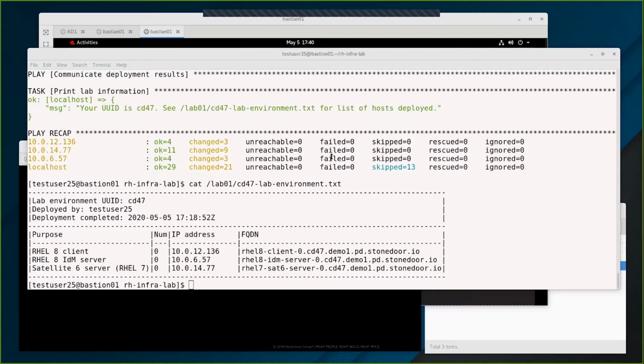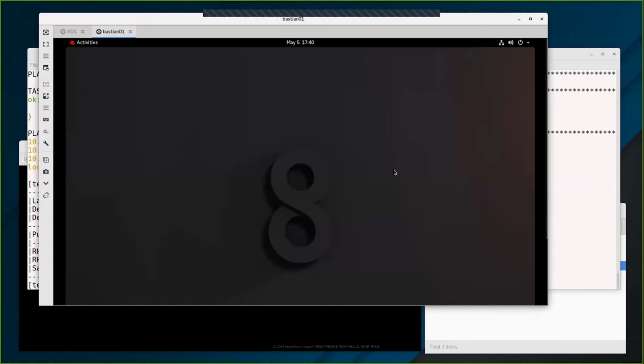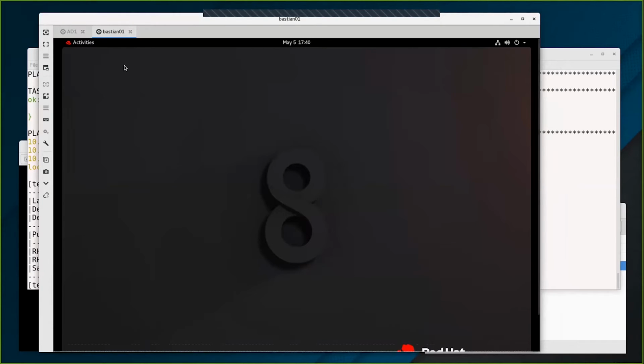The first thing that I'm going to do is go over to my Bastion host. Our Bastion host is just a RHEL 8 system. I've connected to my Bastion host, and you guys are going to do this using some kind of an RDP session. I'm using a tool called Remmina. It's a tool that works on Linux.